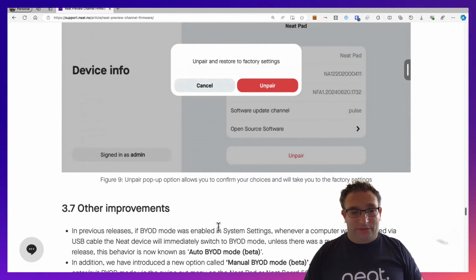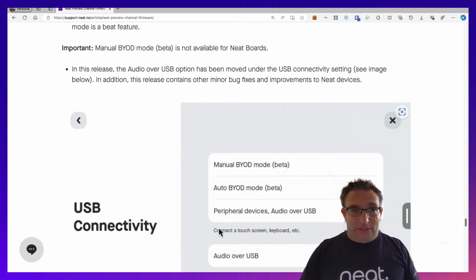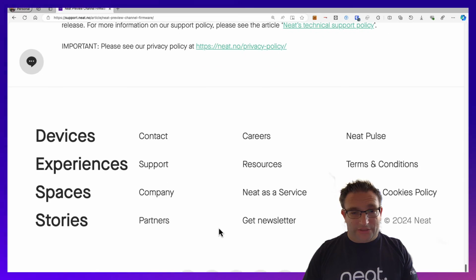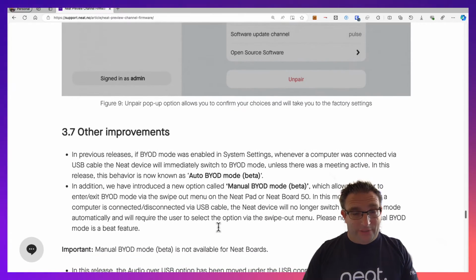So as I mentioned with the USB mode for BYOD, we have a new slider in the menu to slide out, and we'll show you that in the live demo that we'll do right after this.